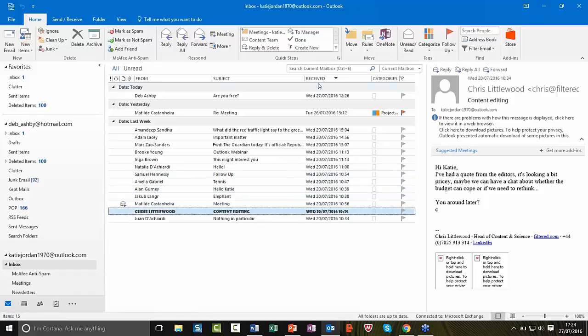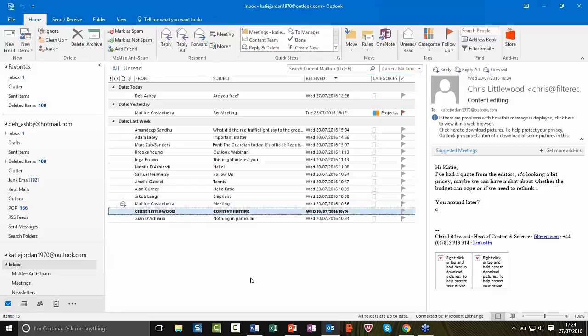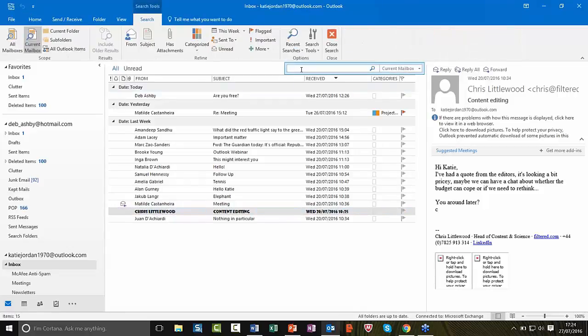Your search is located just above your email list, which is just here. It says search current mailbox. So I'm going to click in my search, and as I click in there, you'll see that I get my search tools appear, the contextual ribbons. For those of you that are used to using Microsoft products, you'll know that a contextual ribbon is one that only appears when it's needed. So when I click out of my search, it disappears. So it only appears when I need it.